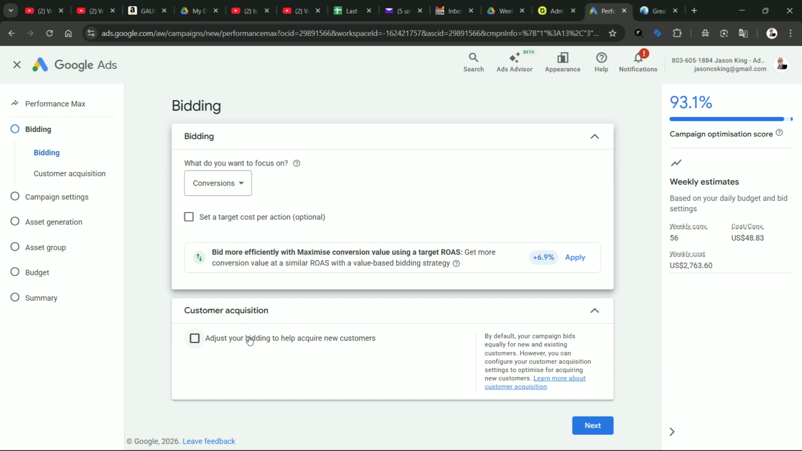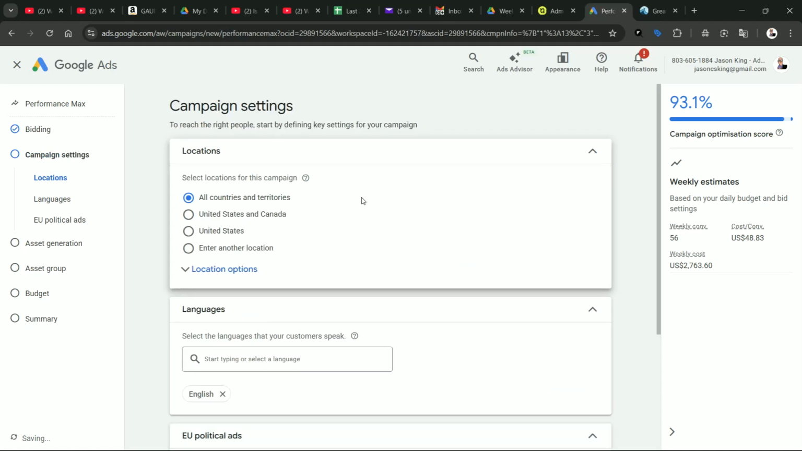We're not going to adjust the bidding to acquire new customers. We're going to assume that pretty much it's irrelevant for our purposes. It's the kind of thing where if you were a shopping website, maybe you would do it.